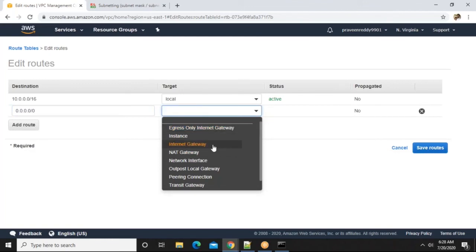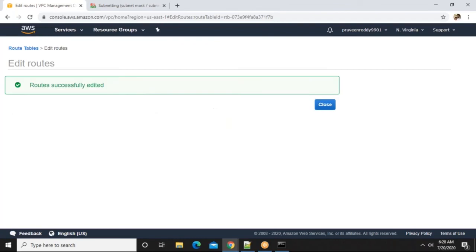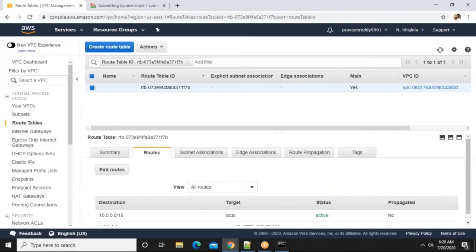So someone trying to access this network, please enter into this gateway. That is what I'm saying now. Select internet gateway. Select the gateway. Now save routes. So guys, that's it. Your network is ready.